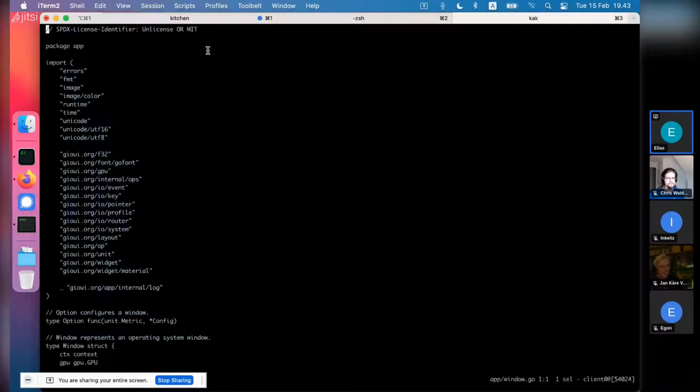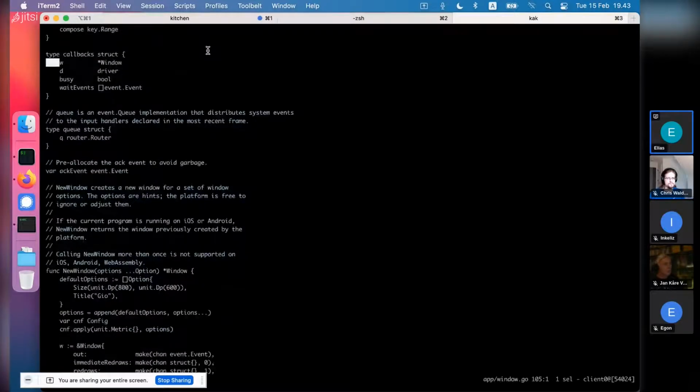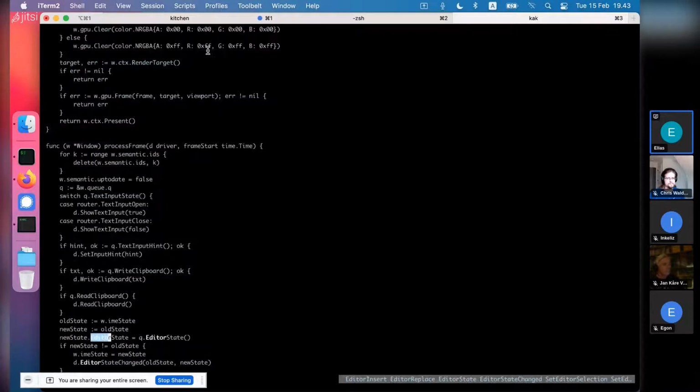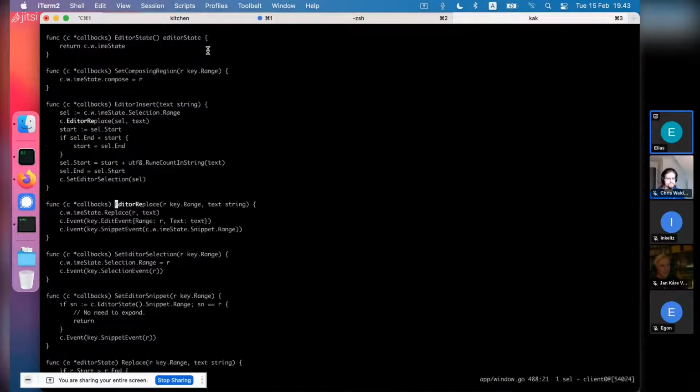So for the driver side, yeah, this is the interface given to the driver side. A driver is the glue implementation between the general purpose window, app.Window, and whatever platform is currently running. So this is a driver. There's a driver for macOS, for Linux, for Windows and iOS, and so on.